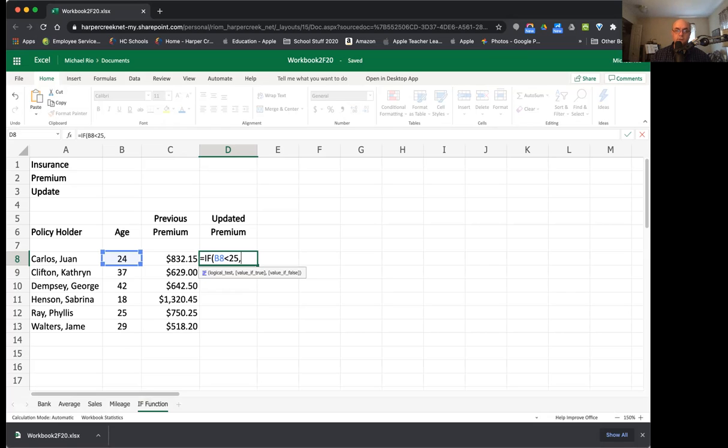So the first thing it's going to do is go to B8 and see, is this under 25? Okay, simple as that. Now, the first formula is going to be, what if it is? Like, yes, it is under 25. So now we're not dealing with this cell anymore. We're now dealing with this cell. So I click there, which is C8.